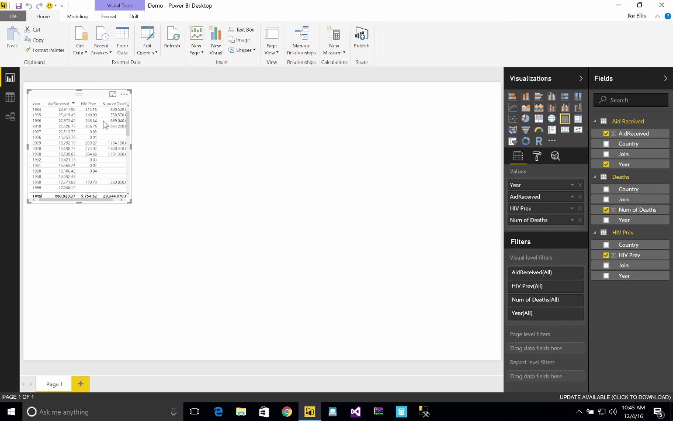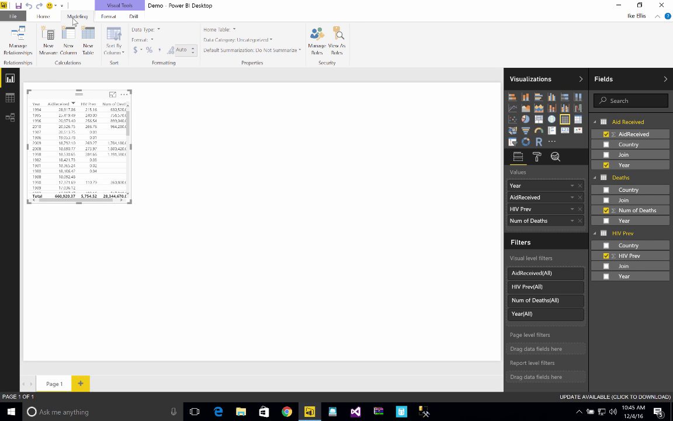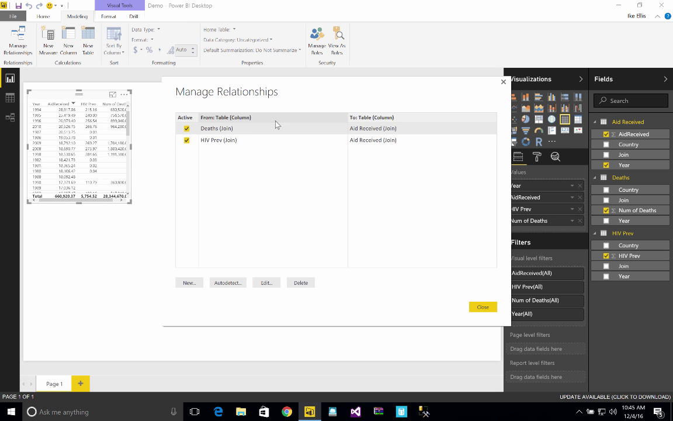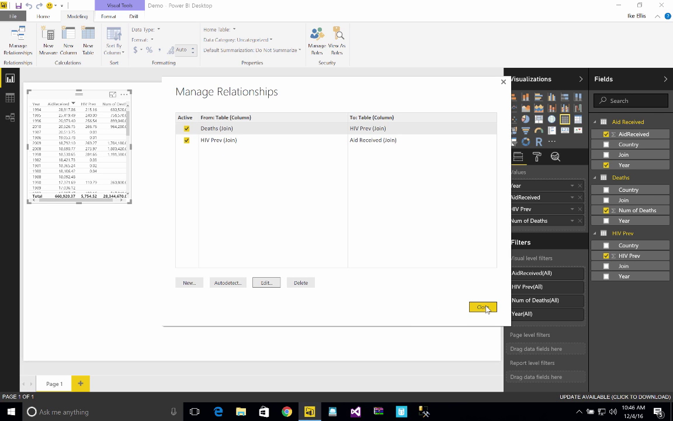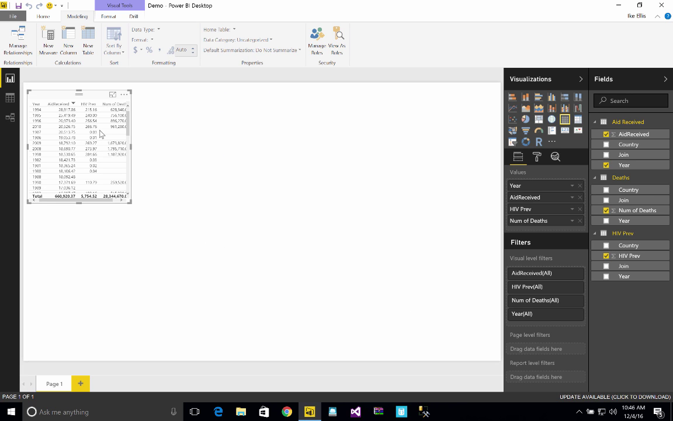And now, first of all, what you'll notice is these numbers got updated for me automatically. Why did these numbers get updated? Well, it's because it automatically detected a relationship between these tables. So if I click on Modeling and Manage Relationships, you'll see that there are relationships here already. Now, it looks like they've joined both these things on aid received, but I prefer to join them on HIV prevalence. So if I take the first one that I think is wrong and I click Edit, instead of joining on aid received, I'll join on HIV prevalence on the join column and I'll click OK and click join. And I get the same data, but I think it's easier to manage.